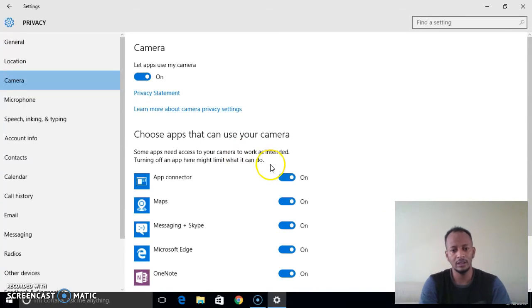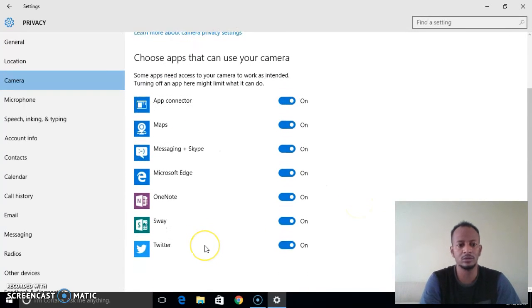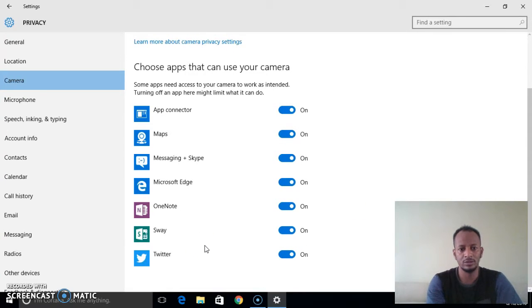Cameras. That means all these apps can use your camera, unless you use Skype or some kind of video conferencing software or anything. Just don't allow any apps to use your camera. Why would they want to use your camera? For example, Microsoft Edge. You don't want Microsoft Edge to use your camera all the time. If somehow you're going to use Microsoft Edge to use your camera, you can give it permission. Otherwise, you don't want Microsoft Edge to have access to your camera.